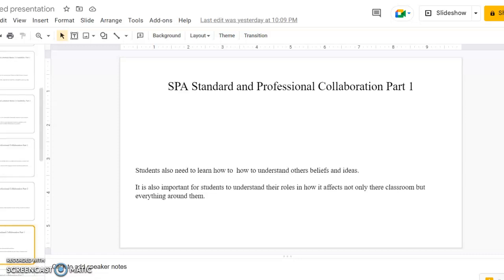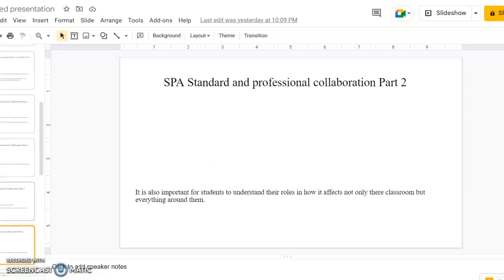For the SPA Standard for Professional Collaboration, students need to learn how to understand other beliefs and ideas to work in a professional setting. It is also important for students to understand their roles and how it affects them, not only in their classroom, but in everything around them.